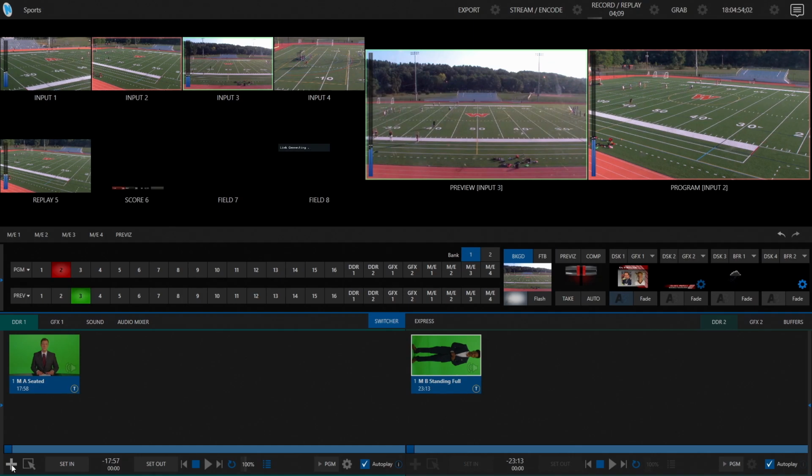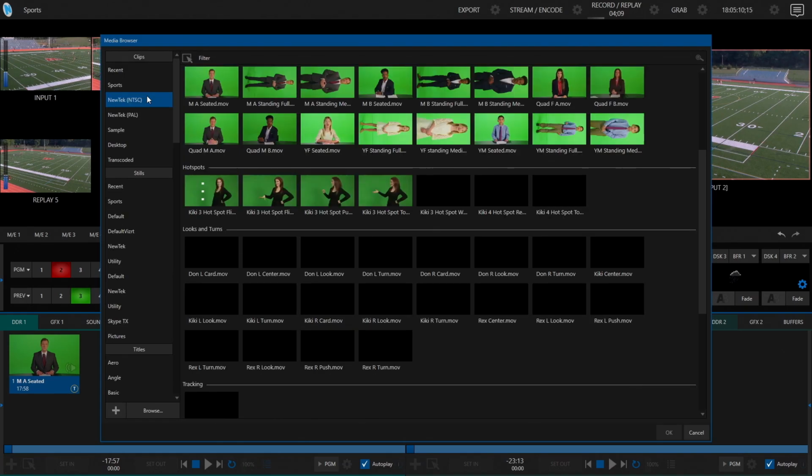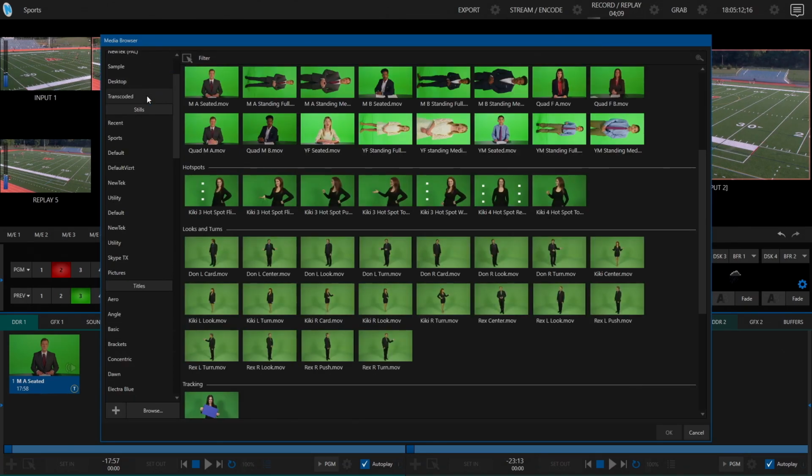Now let's open up the DDR bin, which contains the video files for your broadcast. Simply click on the plus or add icon to select a video from the media browser.